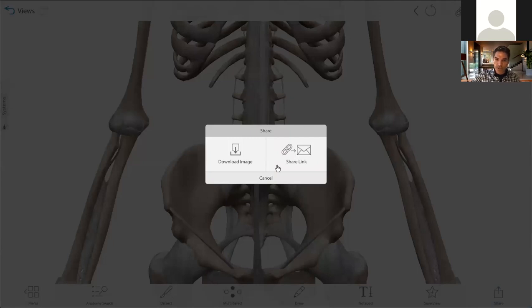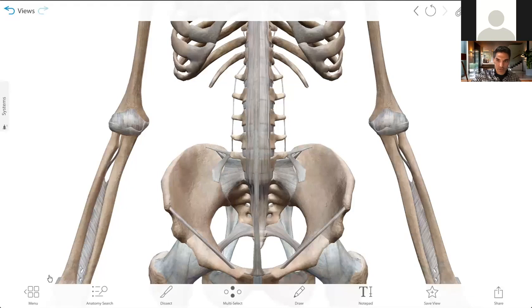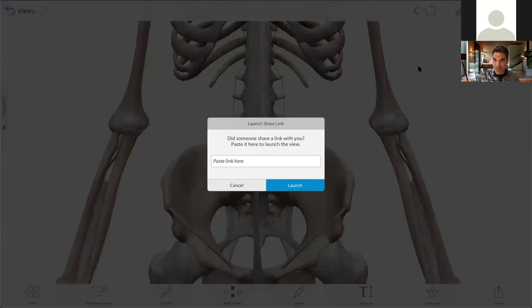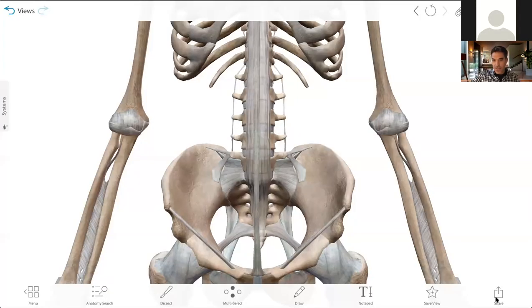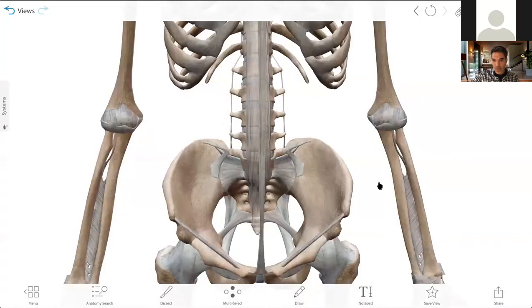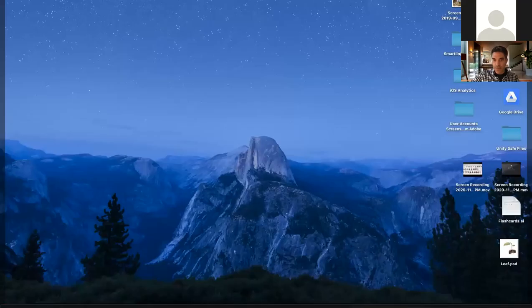Before, a little bit earlier, I showed you how we have this share link button. And I don't want to get into too much here because I saved it for later, but this lets you paste a share link in, and this button lets you generate a share link. So if you want to share the 3D view that you're in, you would use this button here.